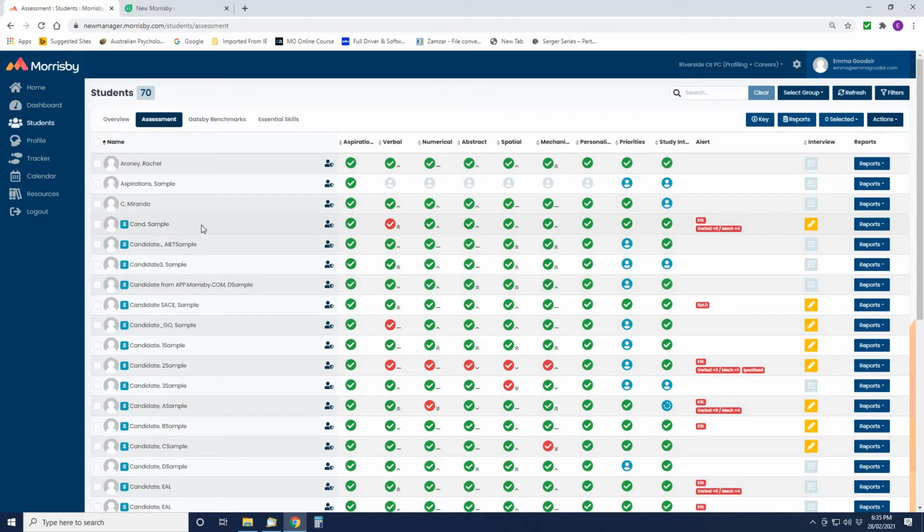So for example, this candidate sample here, they did exceptionally well on verbal, because we've got the double arrow up. Single arrow, numerical, they did well on that, well on abstract, well on spatial, well on mechanical. Let's look for a slightly different one. This one here, very high on verbal, the dash means average on numerical. So that's how to read all of that information there.